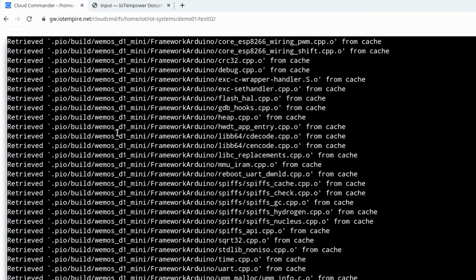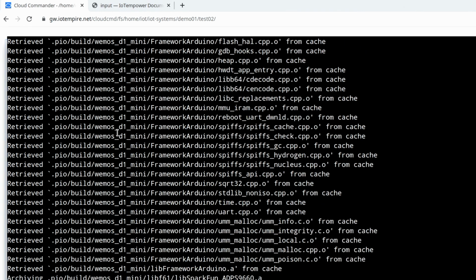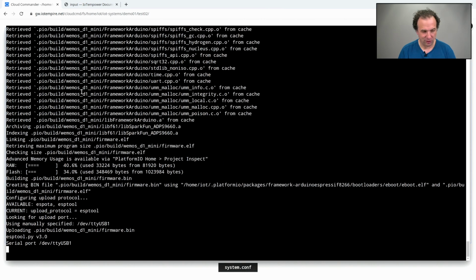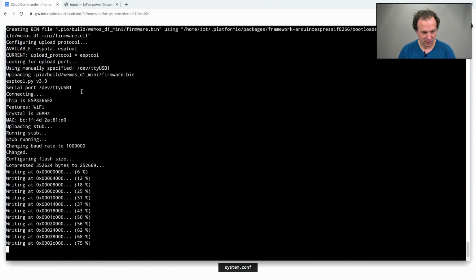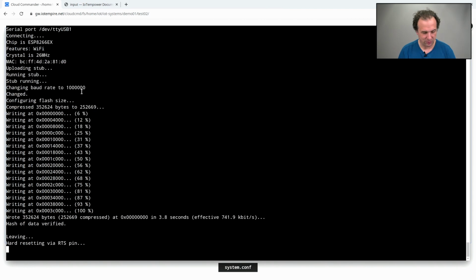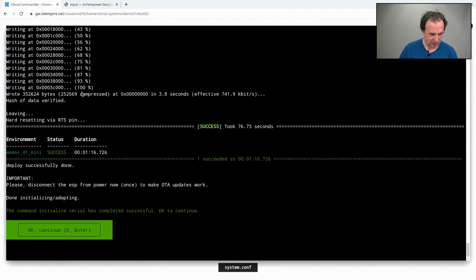So now we are at the link stage. So it should be soon done. It's now building the final step of the firmware, and now it will flash it to the device. If you see that, you have been successful. And then it also should tell you that things are successful.